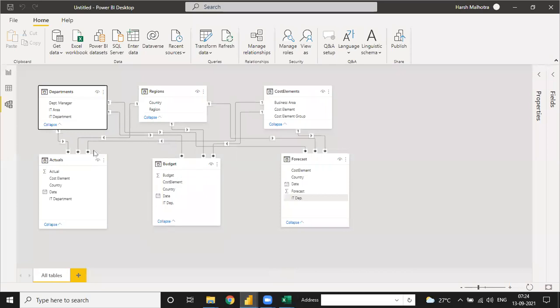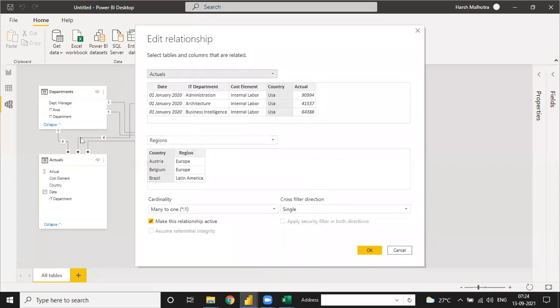See, every dim table is connected with the fact table just through a relationship. When I click on any relationship, suppose I click on this one, in the actual table we have the country USA, but in the region table we have USA just once.